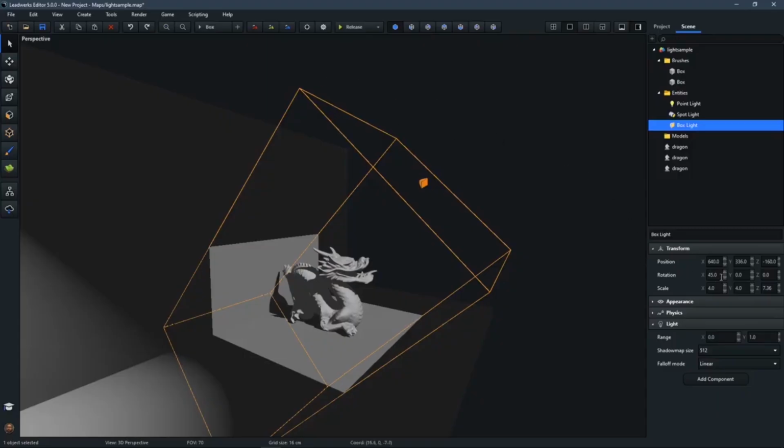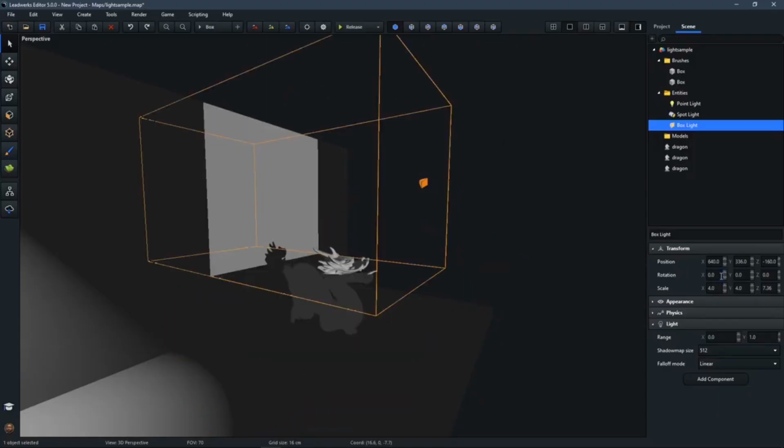And again, if we change the rotation here, then you can see the effect that has.